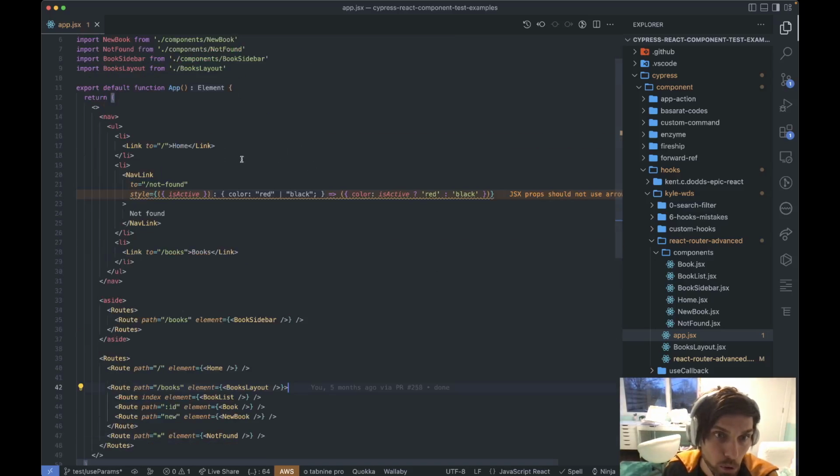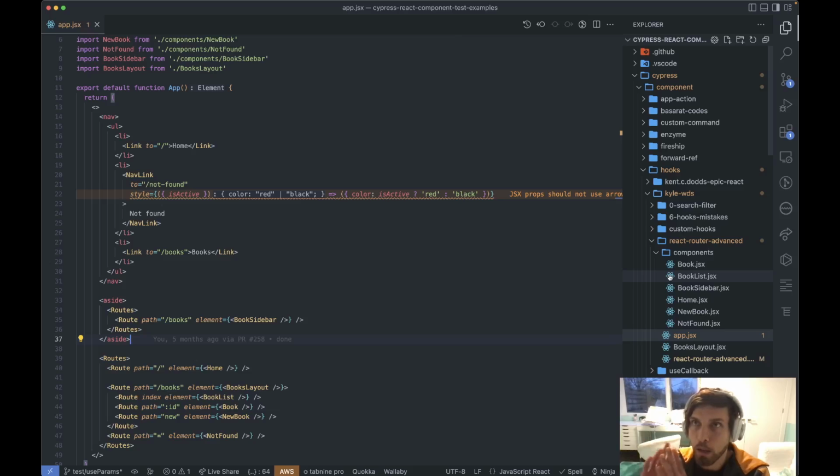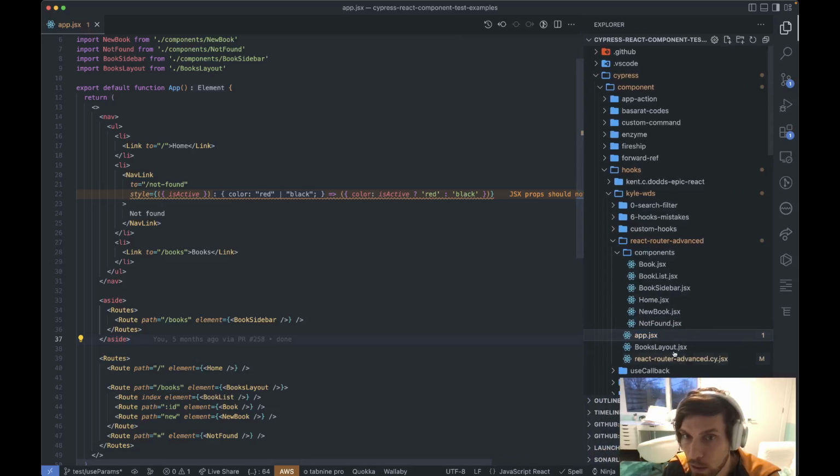So we have this top component, there's home, there's not found, there's books, and then there's a sidebar, and underneath it, there can be a book list, a new book, and a not found book. It's not super complex, but it's complex enough to display the capabilities of React Router. All right, so how do we test this in case we don't have a URL?